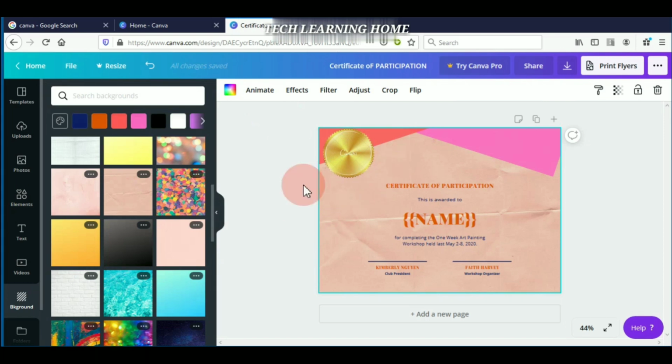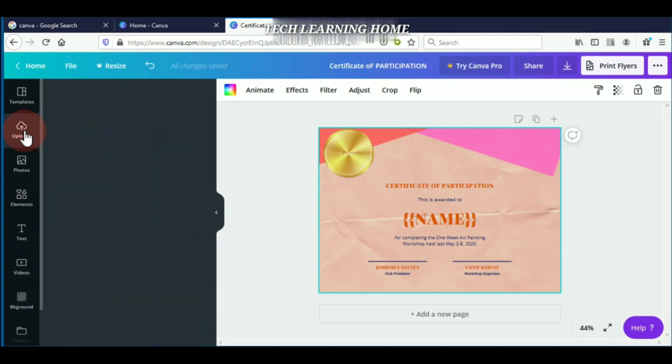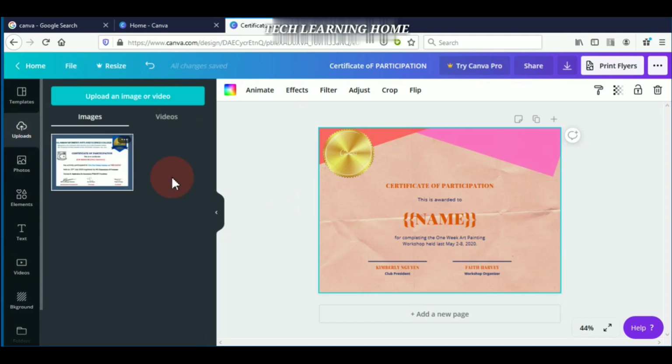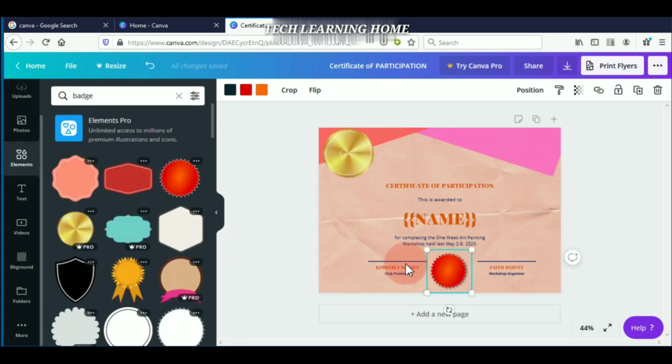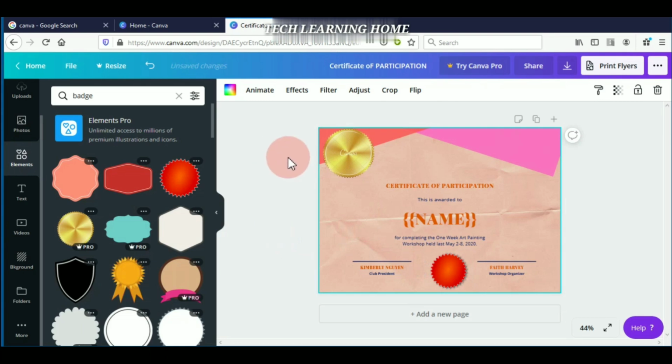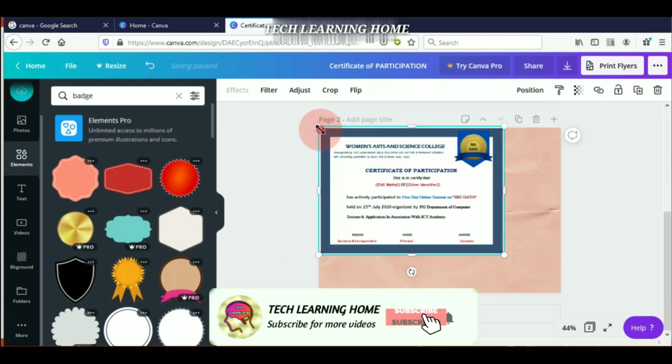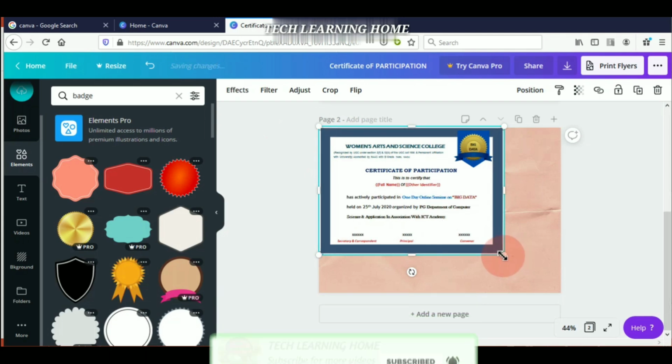If you want to insert the logo of your college or any other logo, you can choose this option, upload image. You can select the image from this option and you can drag the image from the source file to your certificate. If you want to add a logo like this badge, you can select this badge and then drag and paste it here, and you can move this text box to the left side so that it will be visible like a certificate.